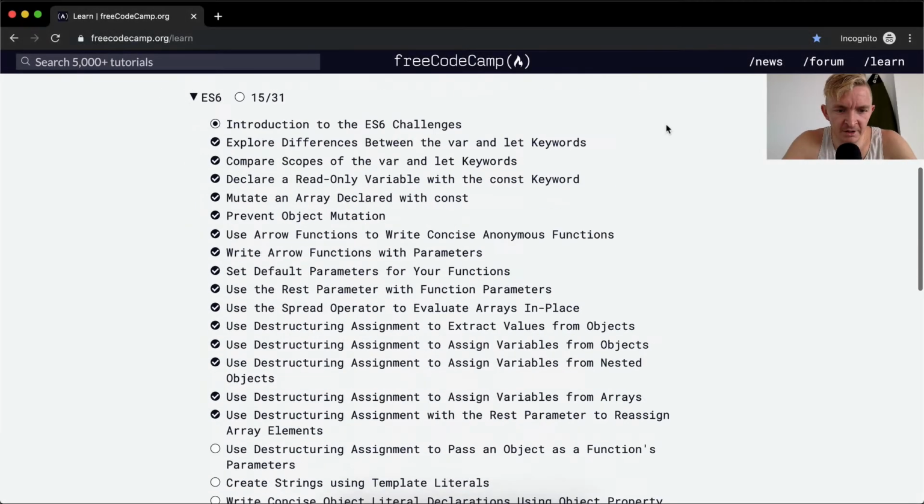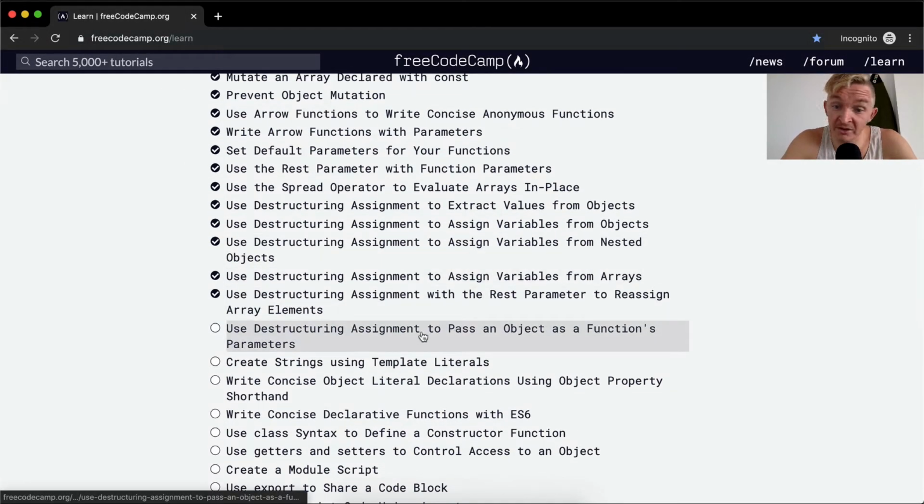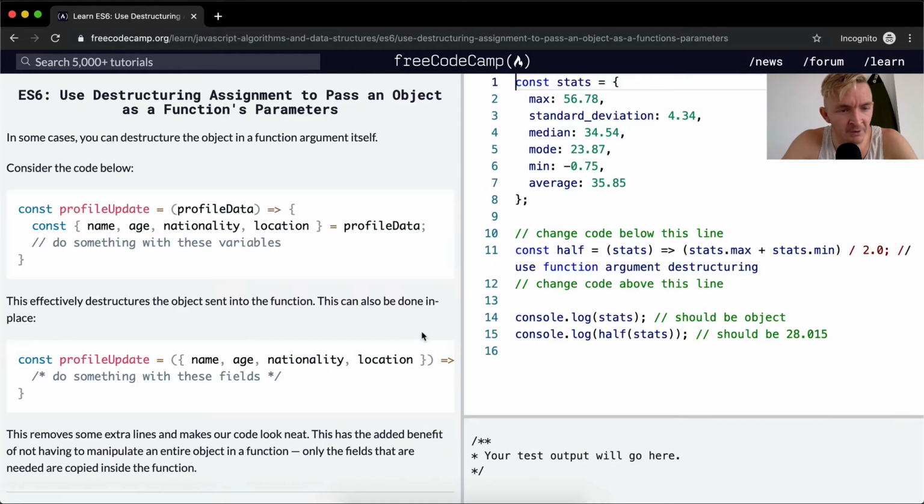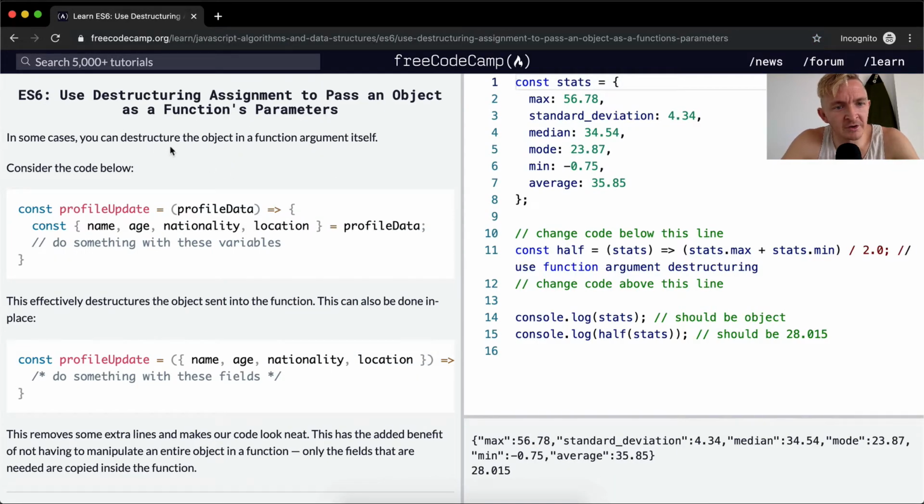Hey everybody, welcome back. Today we're going to use destructuring assignment to pass an object as a function's parameter. In some cases you can destructure the object in a function argument itself.